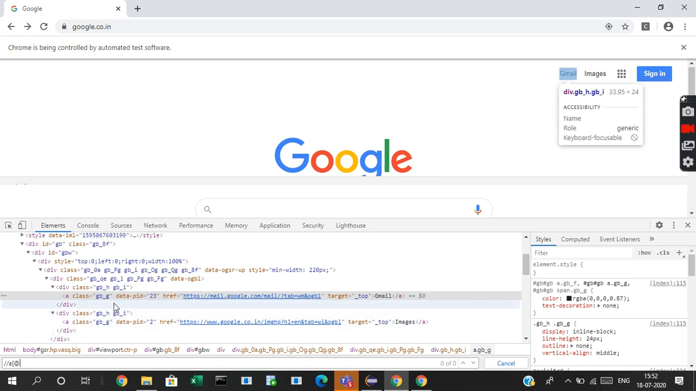Now here the class name is same, so I am not using the class name. I will use the text, or I can also use this link. But for now I am using the text name. So just copy the text. In the text you should not write at the rate sign. Paste it here. You can see one of one.